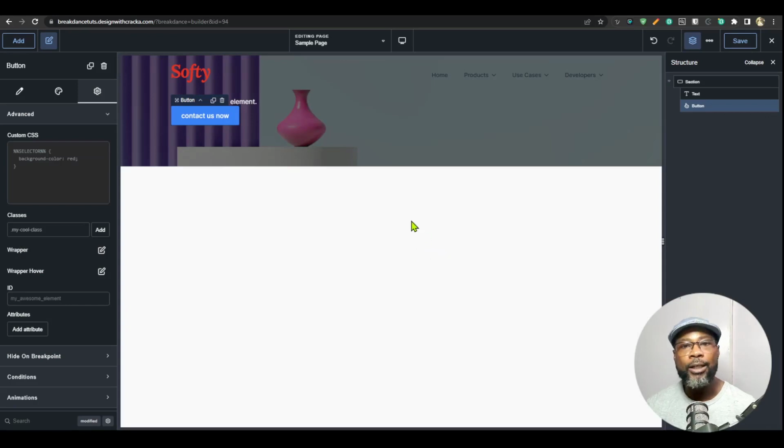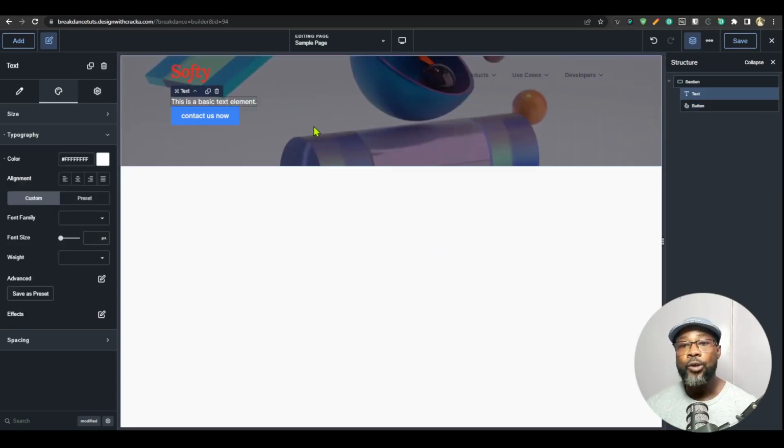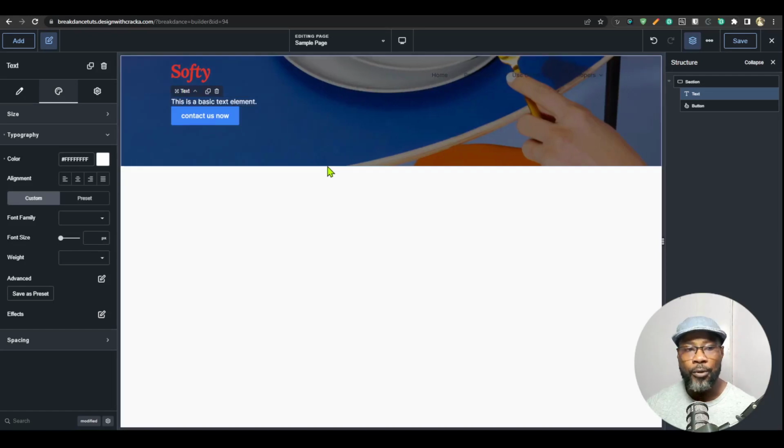Tip number 12, to add a hover effect in Breakdance, you always have to look out for a finger icon next to the property that you're working on.